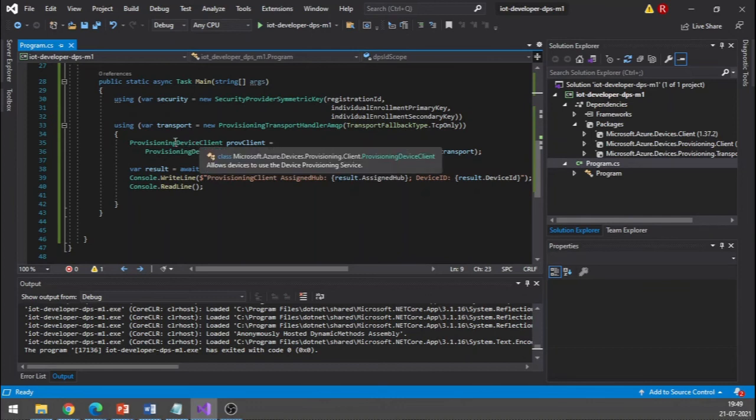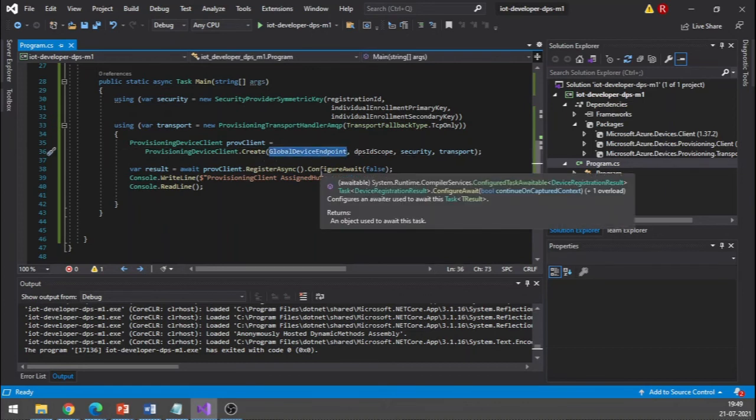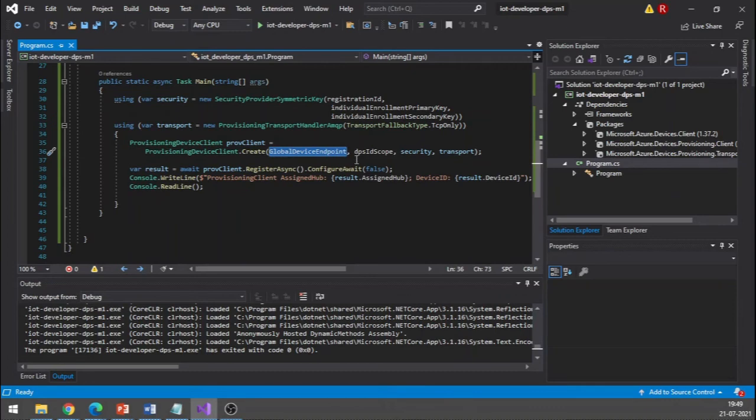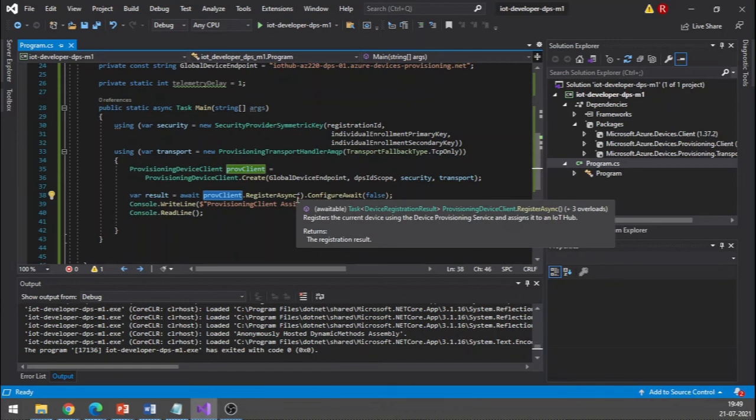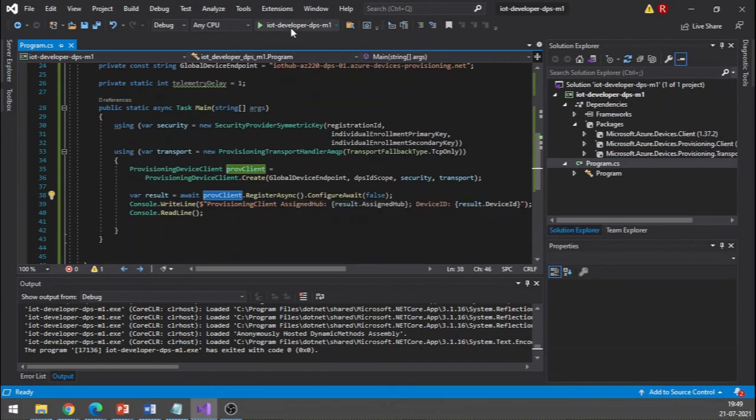Okay, using the provisioning device client, we call ProvisioningDeviceClient.Create, and we are passing the global device endpoint, that is nothing but the registration URL, and we are passing in the scope ID, the security variable we created here, and the transport variable. After creating the client, we call RegisterAsync, and if I run this program, it will register.